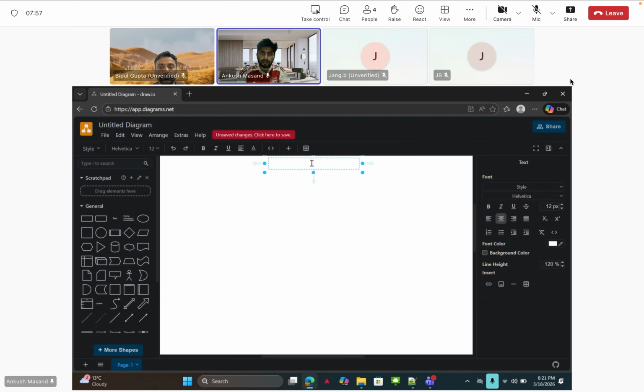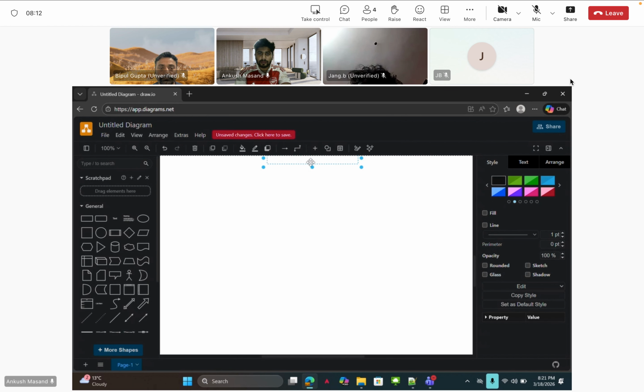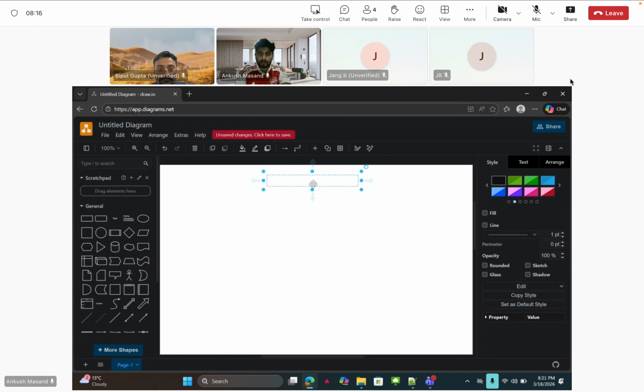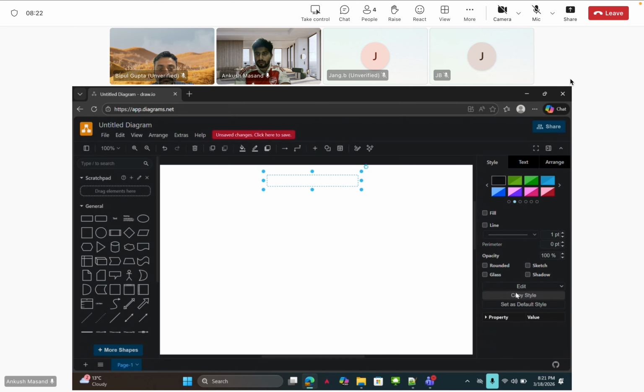Just a second. Let me check it. Why it's not writing all font color? Okay, font color should be black, guys. Black. Explain. Yaar.